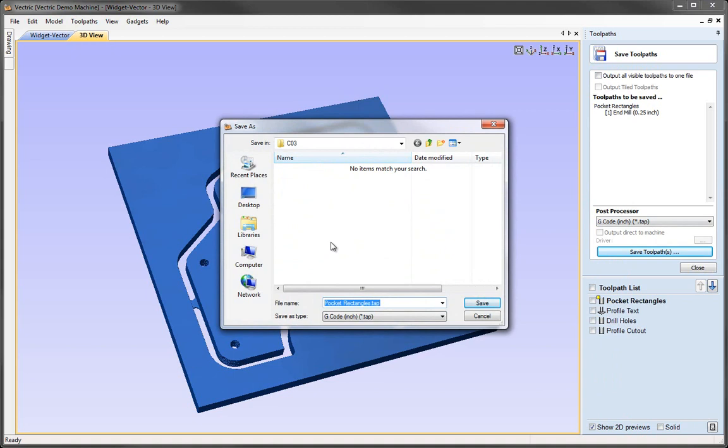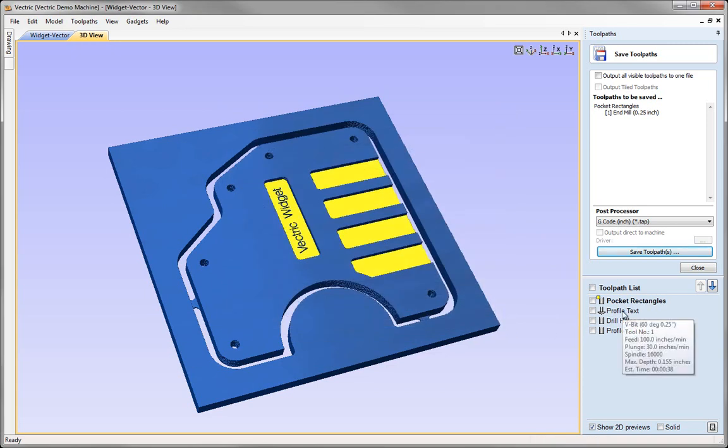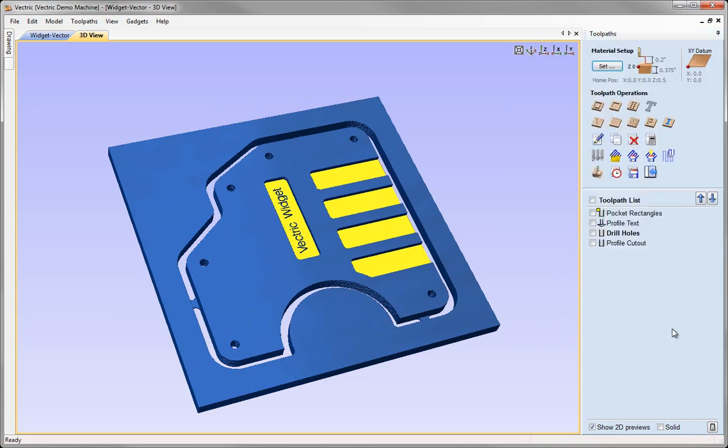Navigate to an area on the PC, give it an appropriate name and hit save. Once we've done that, we'd choose the next one, hit save, choose the next one, hit save, choose the next one, hit save, and then take those out to our machine.